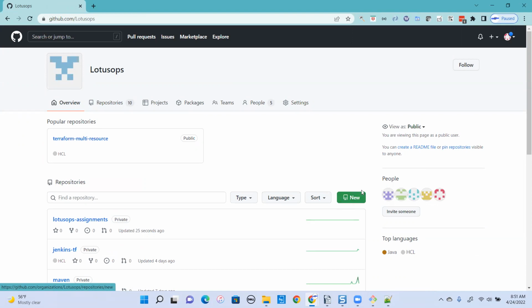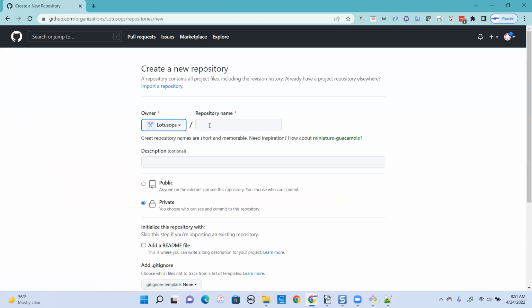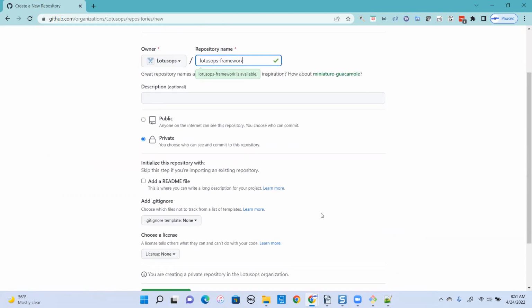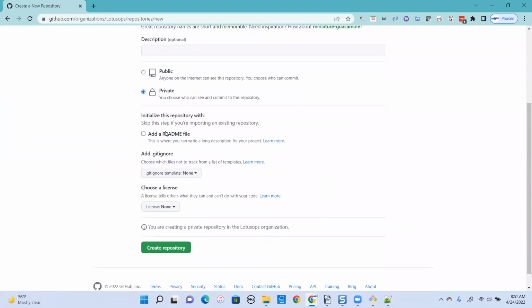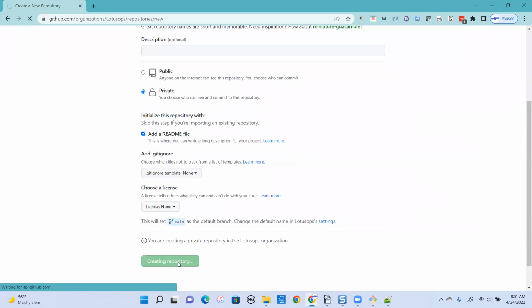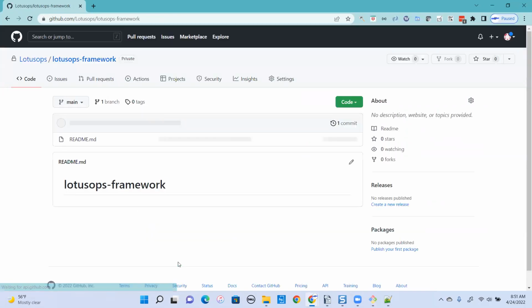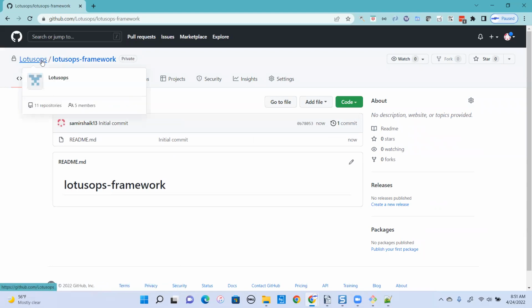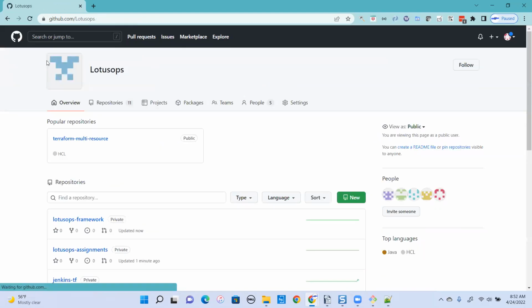We are going to create a couple of projects. First of all, we'll create a project called lotusops-framework, just keep it as private. Let's add a README file. Okay, that's the first repository we have.